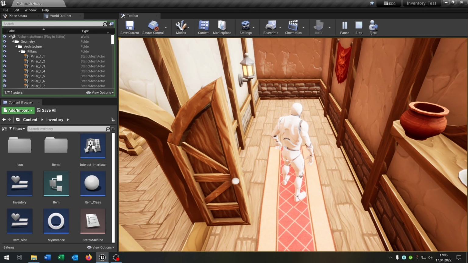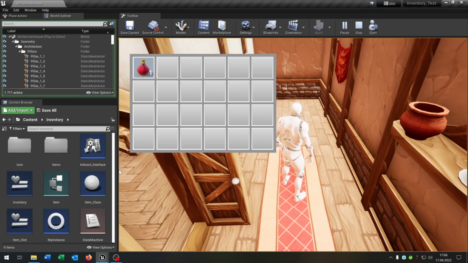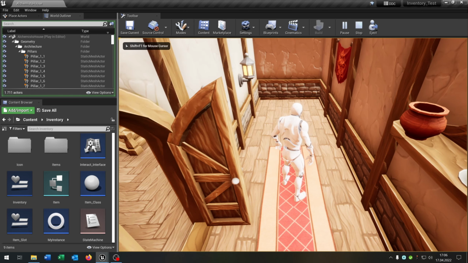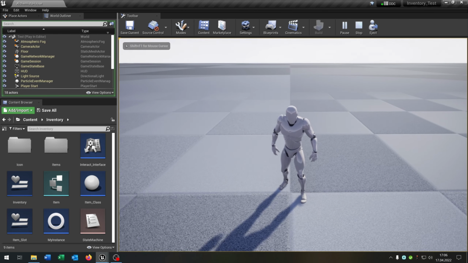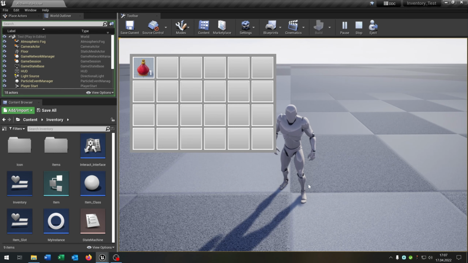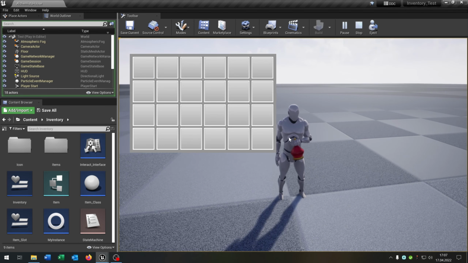In this tutorial I want to show you how you can keep your items in your inventory over the whole game. So even when you change the level, for example, you still have the items in your inventory. And the second thing is how to actually use the items with an animation like this.